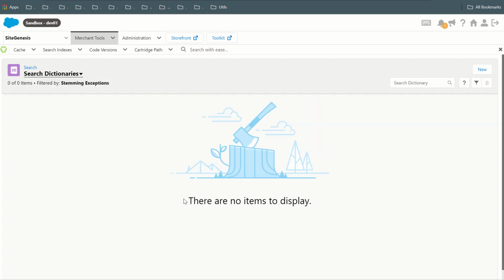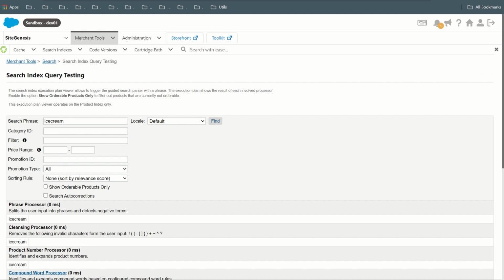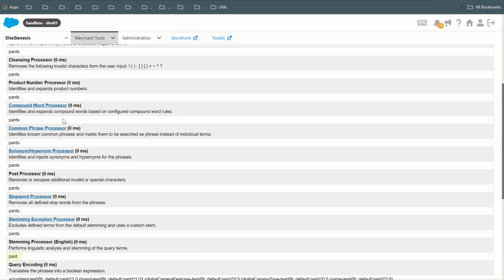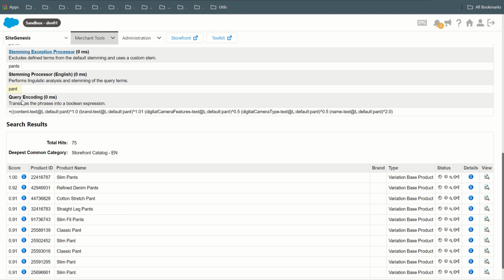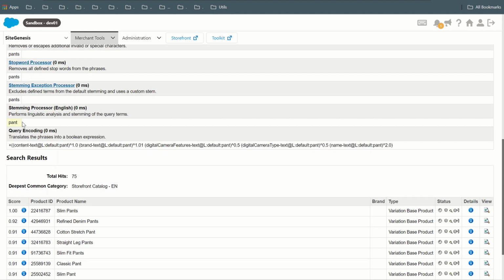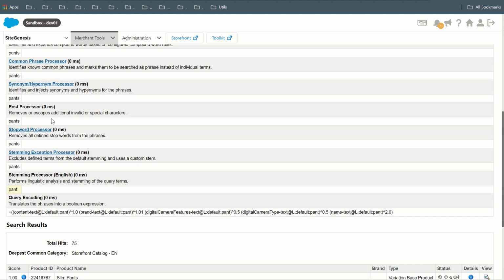Stemming exception. So basically stemming means linguistically, whenever we are entering any particular keyword, some linguistic operations are done on that keyword, and based on that it provides us with the response. So for instance, let's say we search for pants. You can see the stemming processor has removed the S because it's plural that we are searching for, and the indexed values are just for the singular values. So the stemming processor basically does the linguistic operations, and based on that it feeds this keyword into the query.